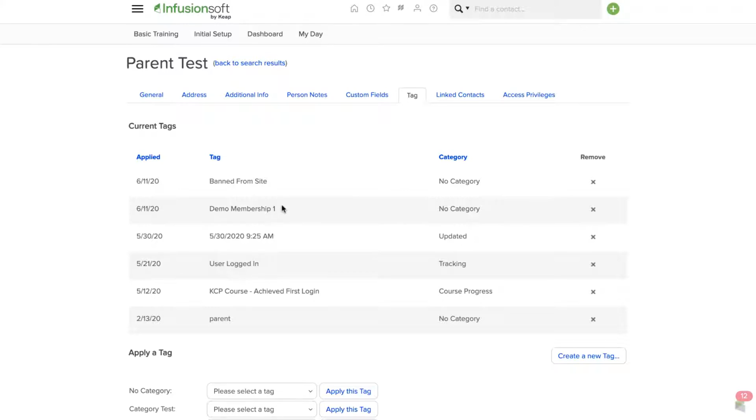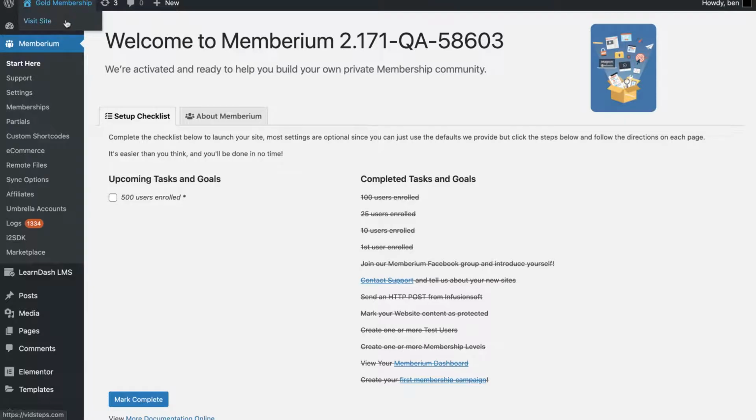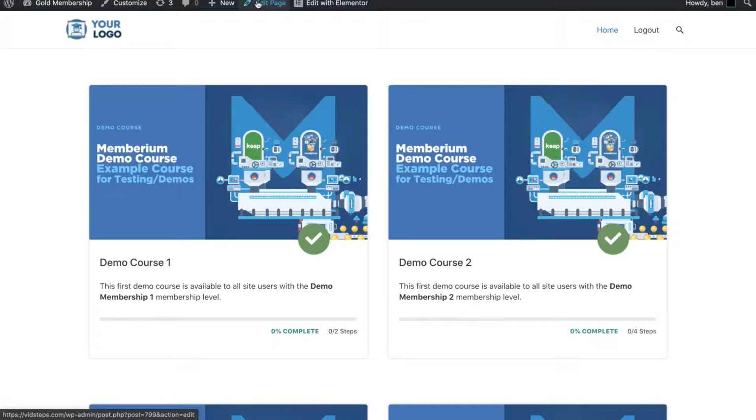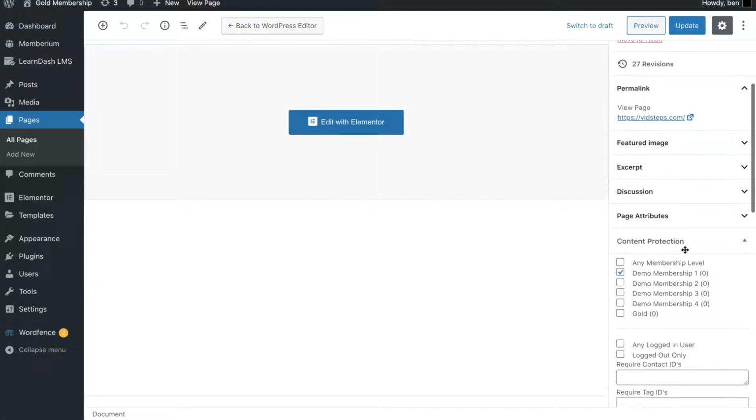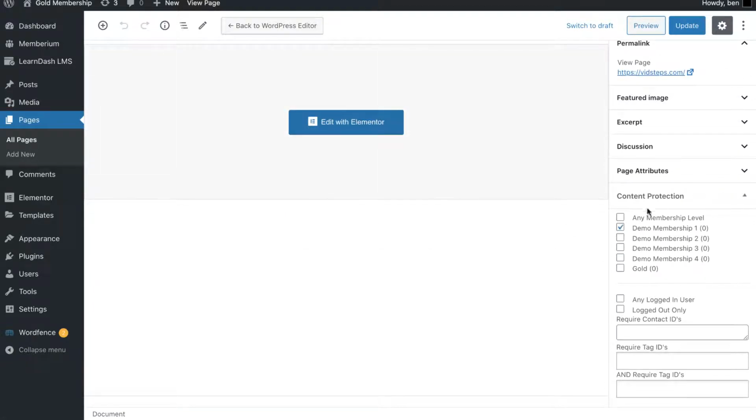in accessing the site. One other thing to note is that sometimes if you go to certain pages, for example, if I go to my home page here and I press the edit page button, this is the page that they get taken to after they log into the site. So I've loaded up this home page, and if I scroll down over here on the right hand side, I can see the Memberium Content Protection tab. This requires the Demo Membership 1 membership. So if the user doesn't have that membership after they log into the site, then Memberium is going to kick them back to the login page.